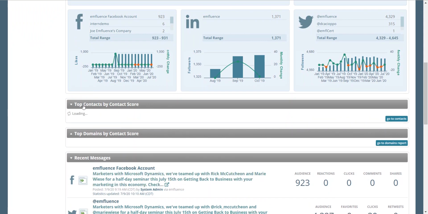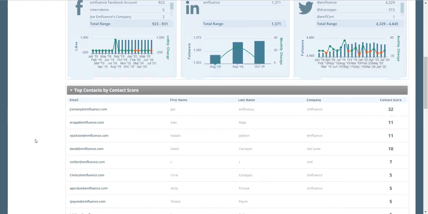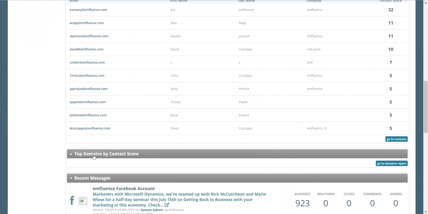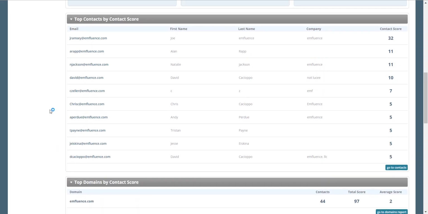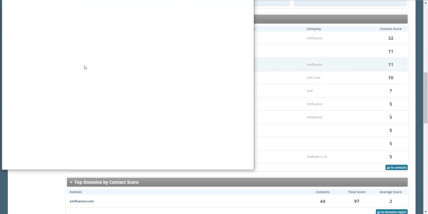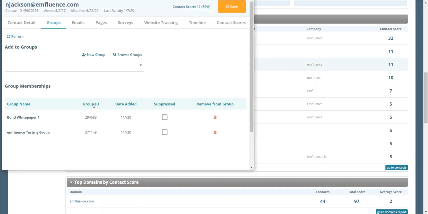First up, we've got top contacts by contact score right here on this homepage, as well as top domains by contact score, which will help you see, if you're looking for a B2B list, which accounts are most engaged with your content. One of the cool things about any email address you see in our system is that you can click on that email address and you can see all of the things that the system knows about this person.